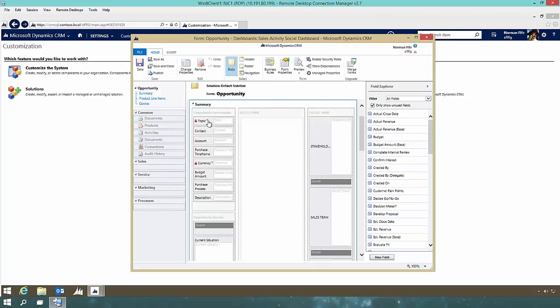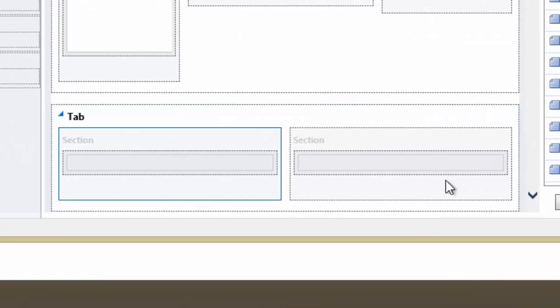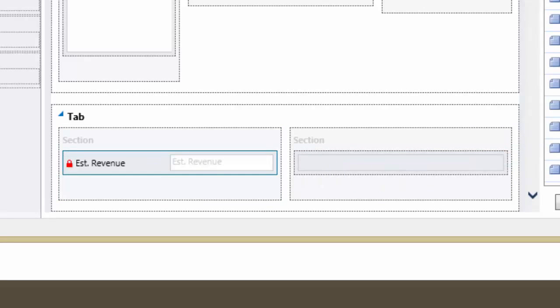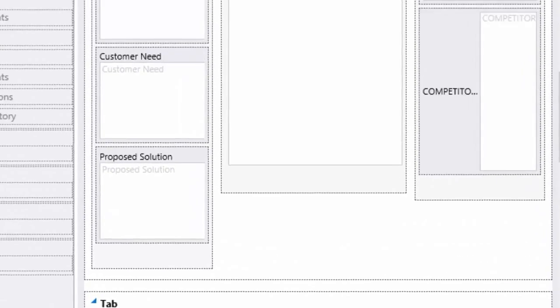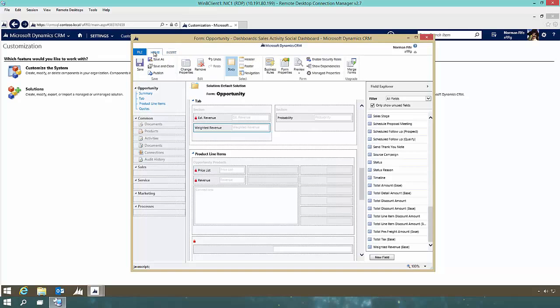Now we have this open. Just for the ease of things, I'm going to insert a new tab. Now inside this tab, I'm going to add the estimated revenue, probability, and weighted revenue. Okay, now that I have those three fields set in my weighted revenue tab, I'm going to save and publish this.